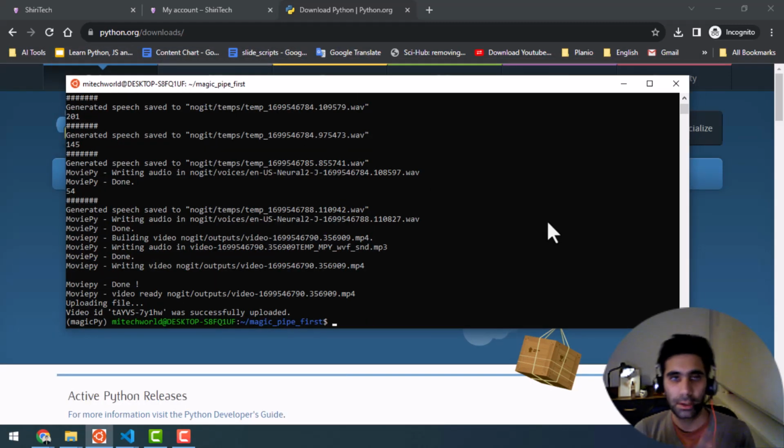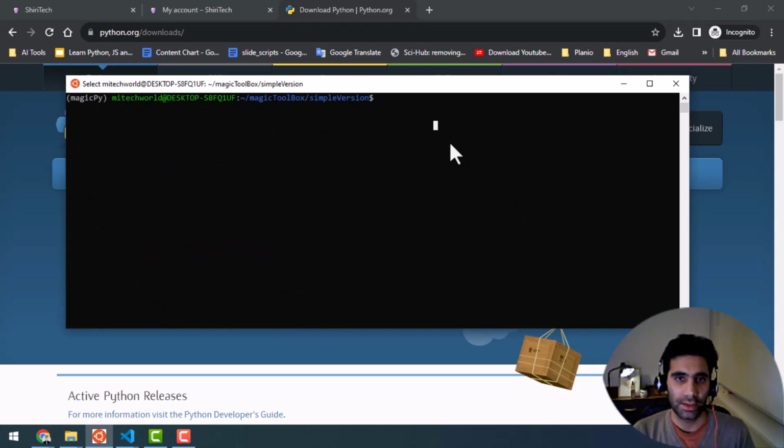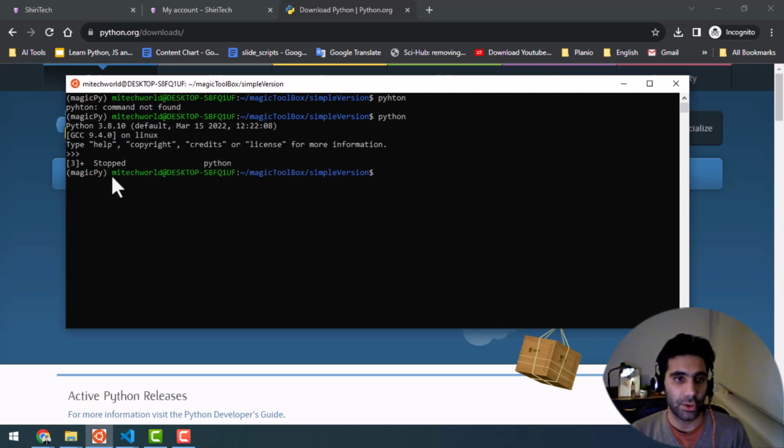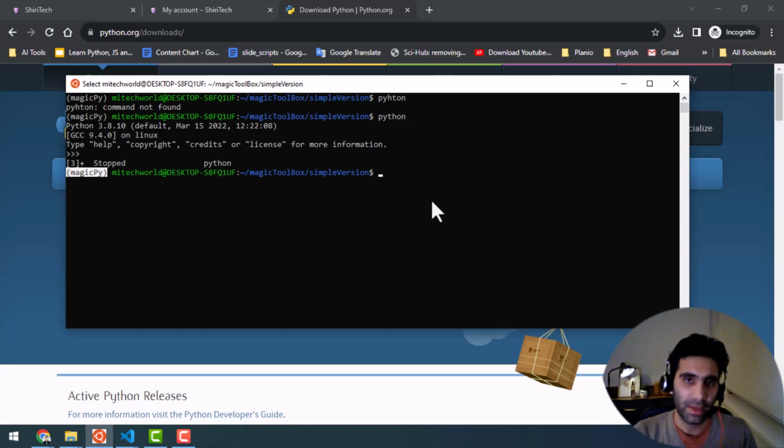Now, after installing Python, the very first thing you need to do is check that you have Python installed. So you can just type python. Yeah, I have Python already. That's fine. I actually use a Python environment here, but it's not really important. You can go ahead with the simple version of Python. You don't have to use an environment at all, but just make sure that you have Python installed.